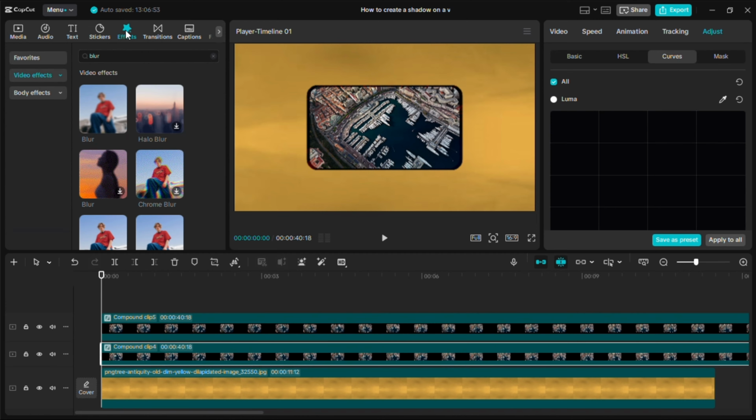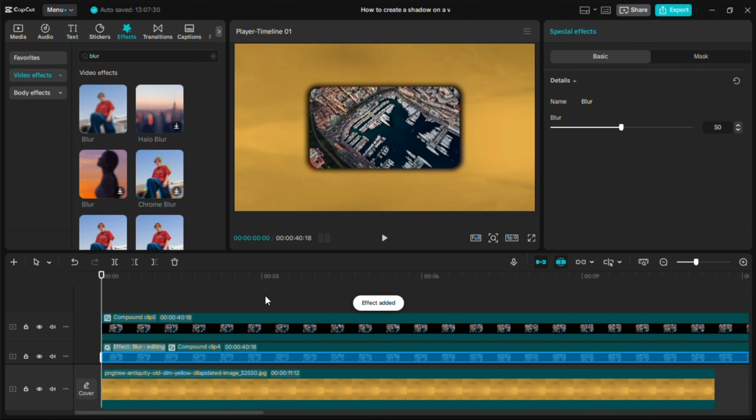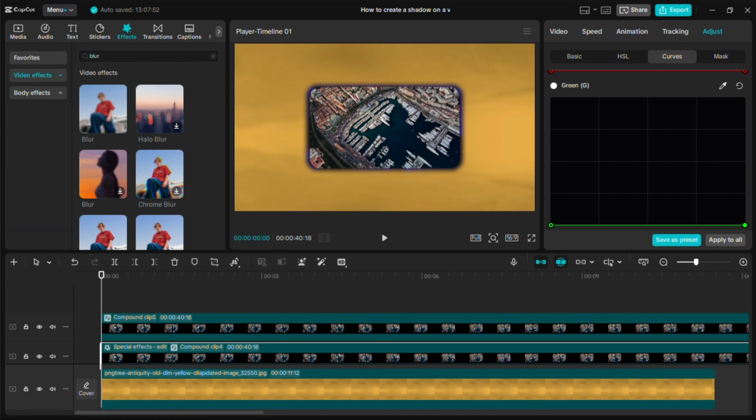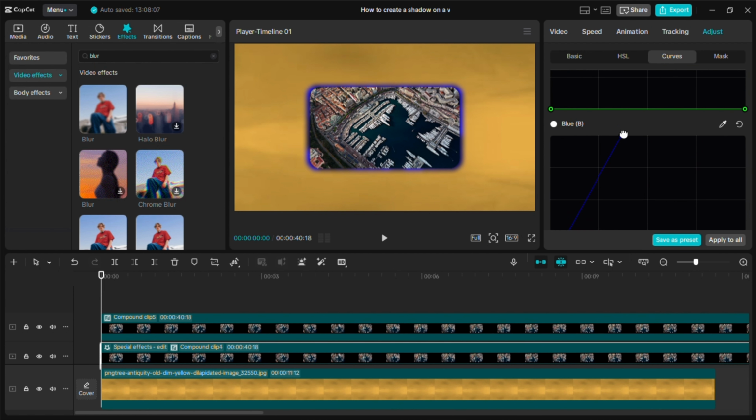Now go to the Effects tab, search for Blur, and drag it onto the bottom clip. As you can see, your clip now has a black shadow. To change the color of the shadow, you can go back to Curves and adjust the values of the different colors.